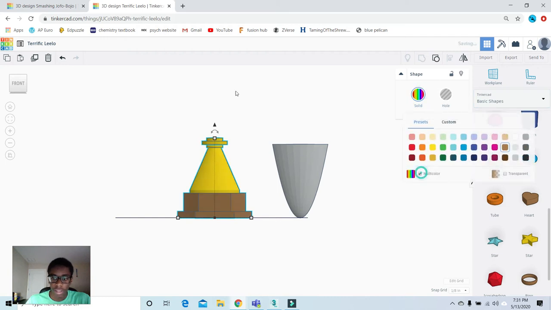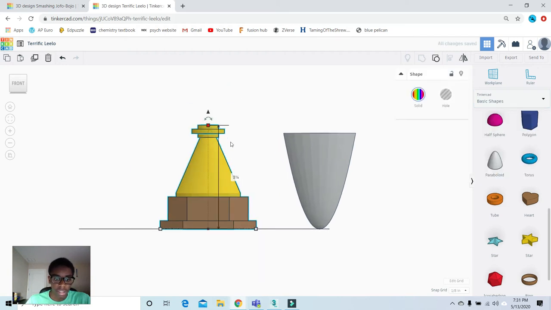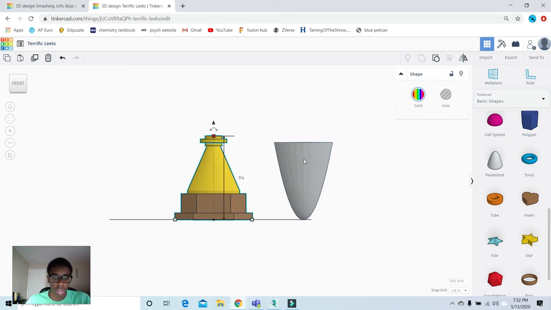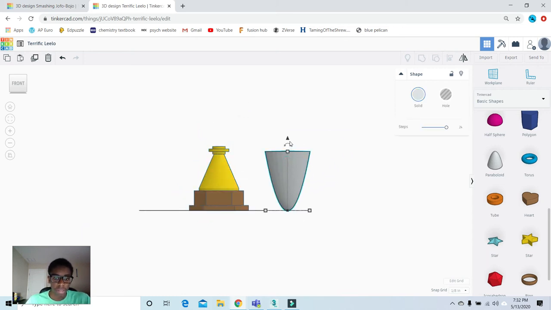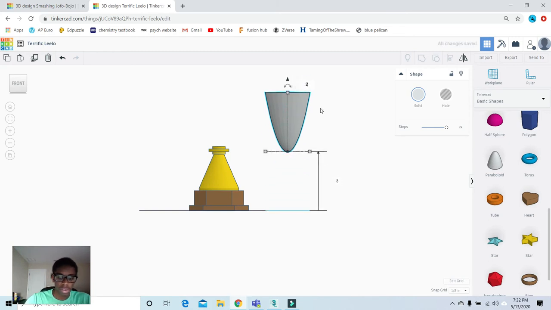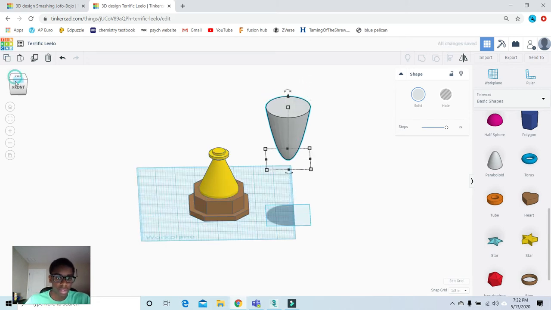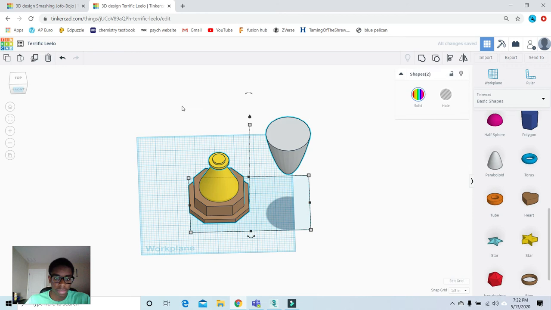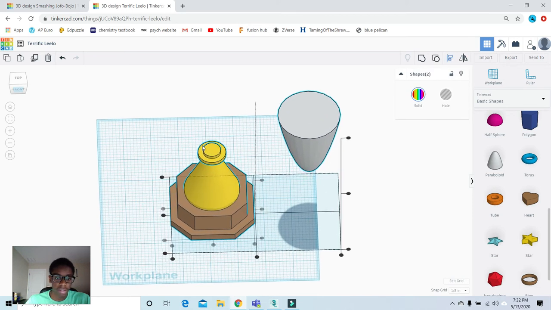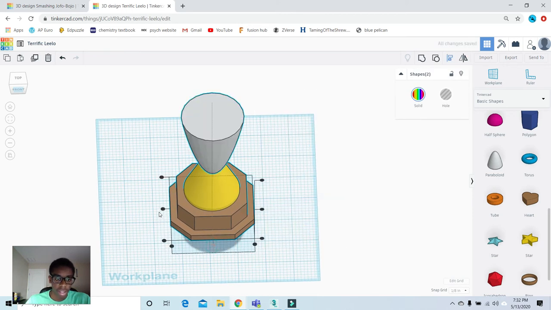Make it multicolored. Look at the height. So it's 3 inches and 3.25. So, 3 1/4 of an inch. So I'm going to click on my paraboloid. I'm going to move it up and then type in 3.25. And then I'm going to select both my objects, click align, click on the base again, and I'm going to center it.